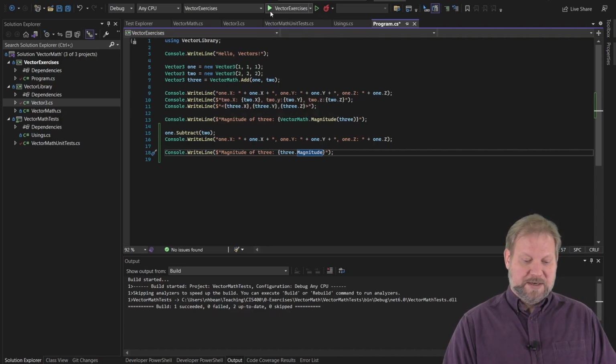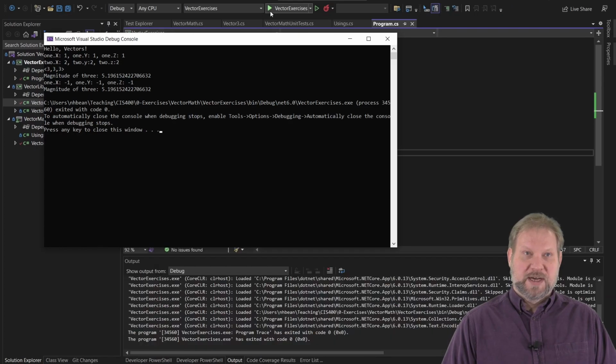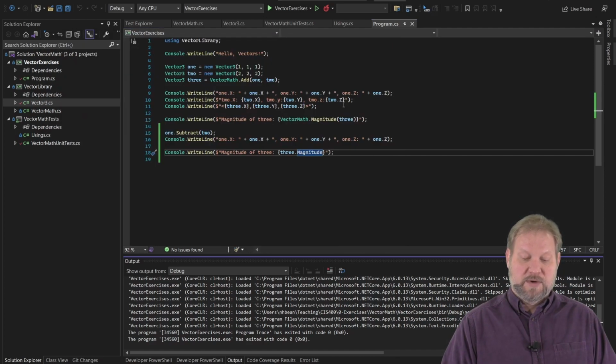All right, let's go ahead and run that and just see what our output is from the console app. You can see there that it told us our magnitude is 5.196, which is exactly what the magnitude for vector 3 done with the static library was. So that piece works exactly like we'd expect.